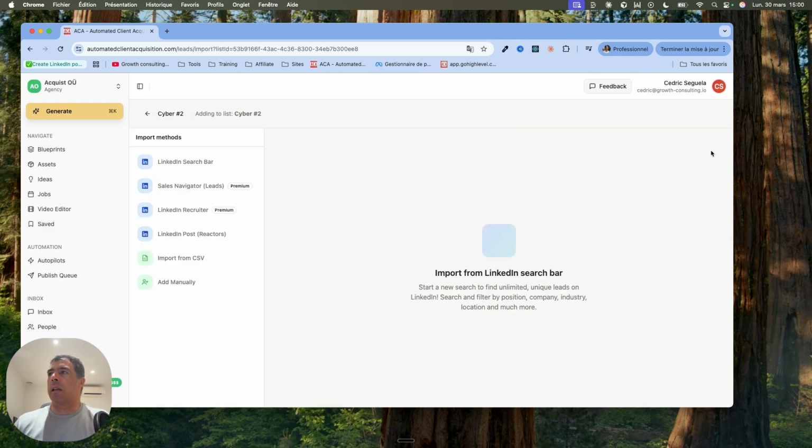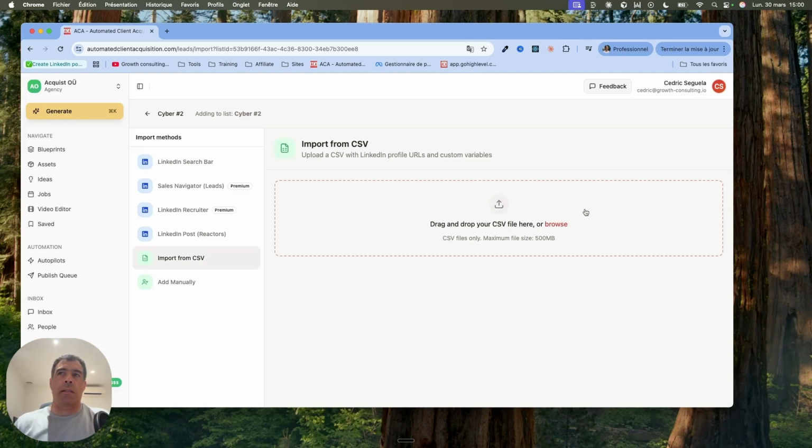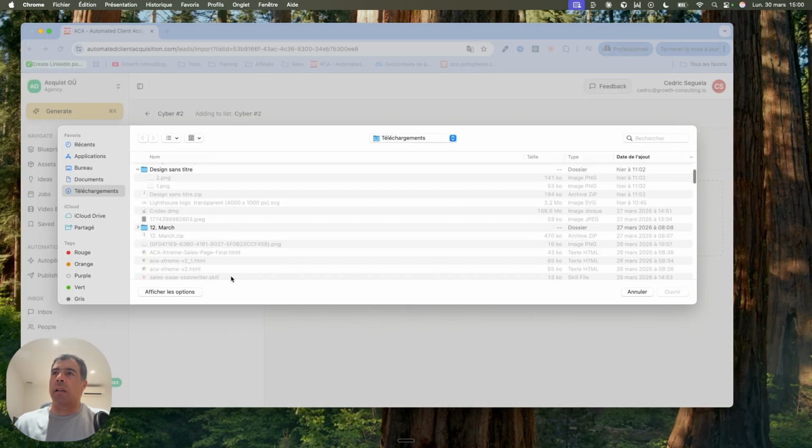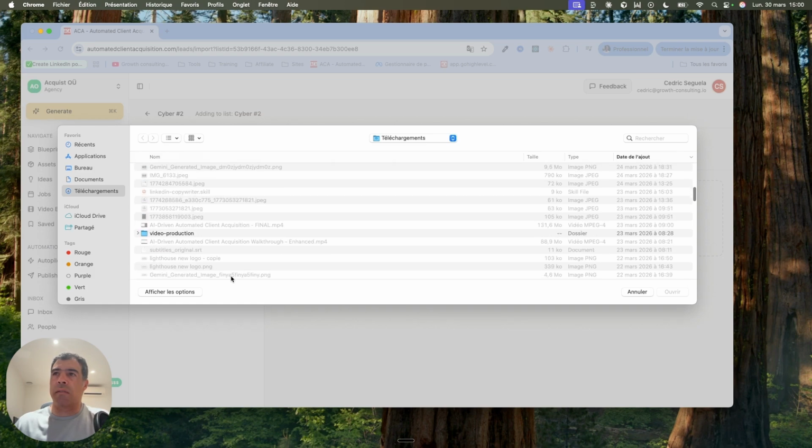And here you'll see in add people, you'll have different options. LinkedIn search, Sales Navigator, LinkedIn Recruiter, LinkedIn post, and then import from CSV, which is what I recommend. That's the most efficient, and you can import a lot more leads in one go, as opposed to doing the LinkedIn stuff where you can import approximately 2,000. Here you can import as many as you like. So you click on browse, and here you need to select your CSV.